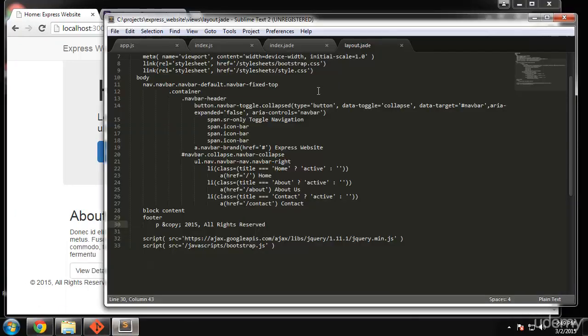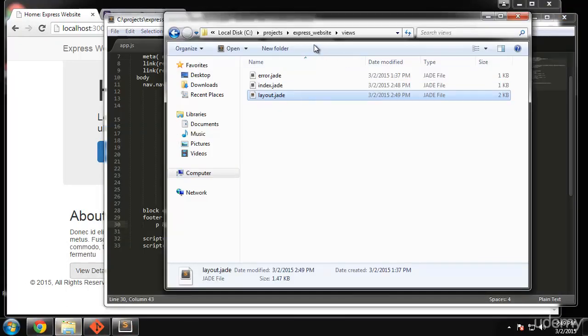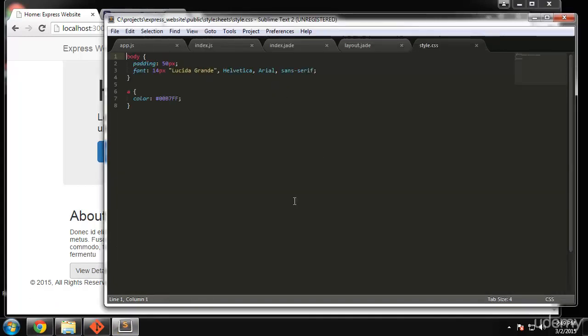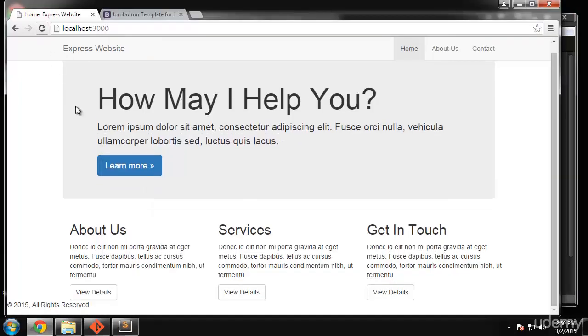So let's open up the style sheet. So public, stylesheets, style. And I'm going to get rid of this font. I don't like this font. And then we just want padding on the top. So padding top 50 pixels. Save and reload. Alright.